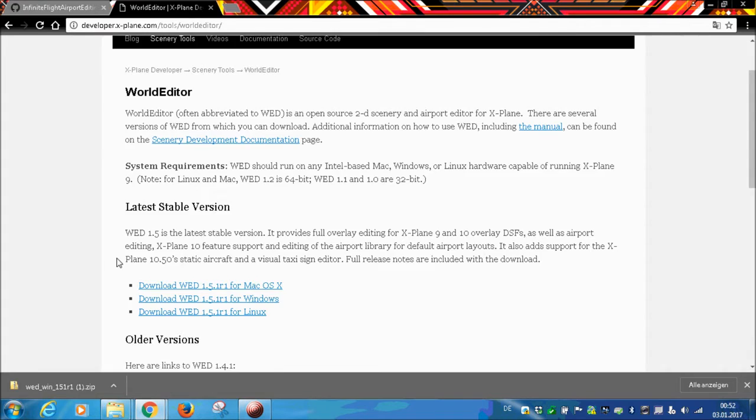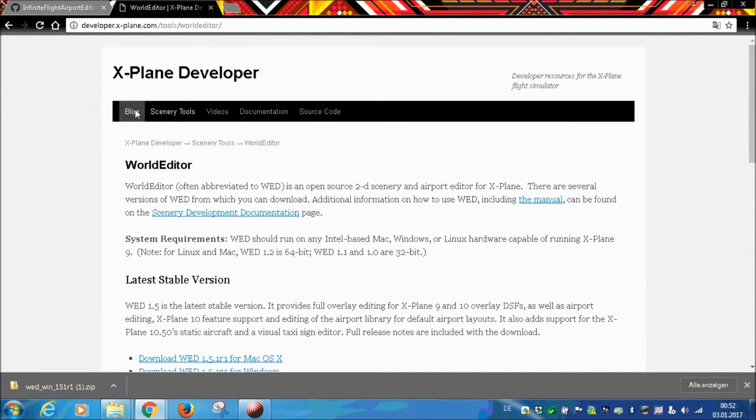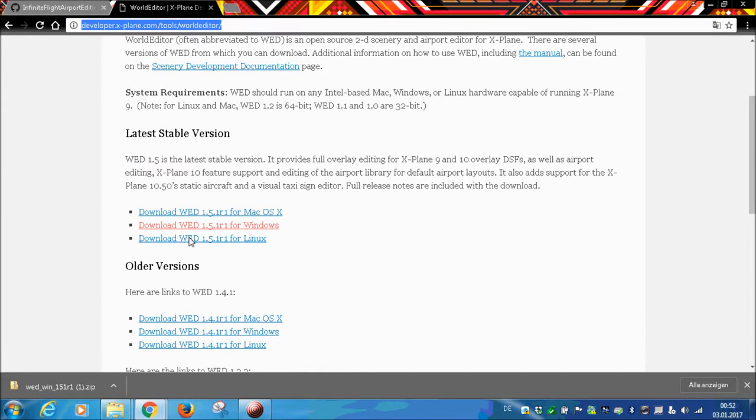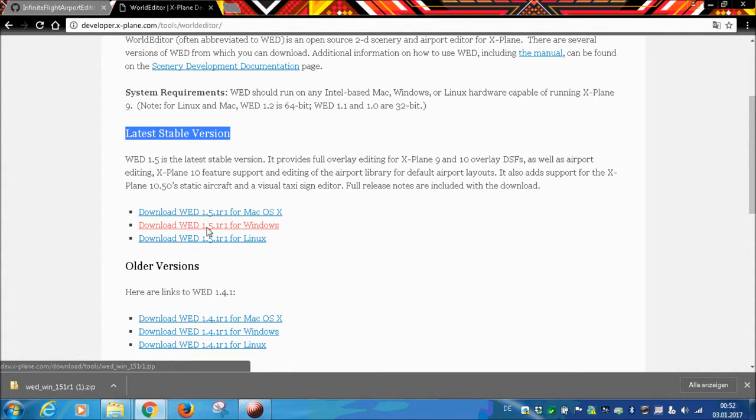The very first software you need, and the most important, is World Editor. You can find it at developer.x-plane.com/tools/worldeditor. You can choose from 3 versions for Mac, Windows or Linux, and you have to download the latest stable version. So I will choose download WED 1.5.1 R1 for Windows.